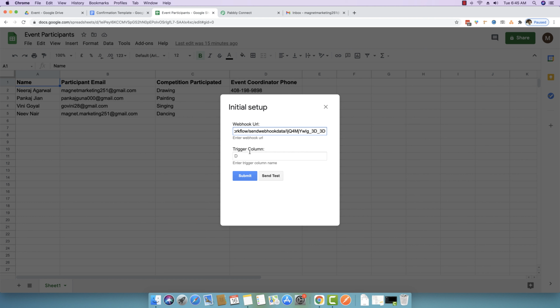Lastly is the trigger column. Trigger column is always the last column in your Google Sheet. So in this specific Google Sheet, you can see the data is filled up to the D column. So just make sure that you enter the trigger column as D. And because everything looks good to me, I'm just going to do my first test request to see if the first row of data, which is Neeraj Agrawal, is sent properly to Pabbly Connect. So I'm just going to click this send test button right here.